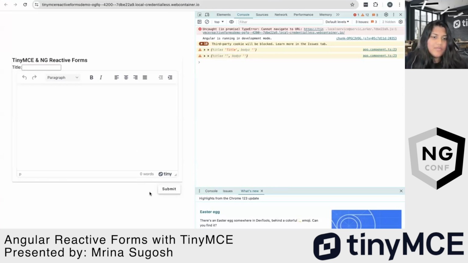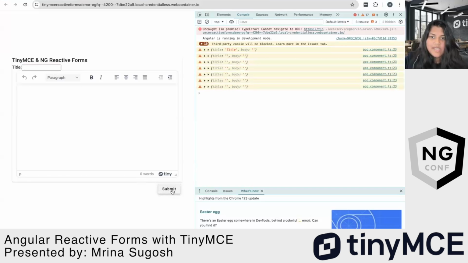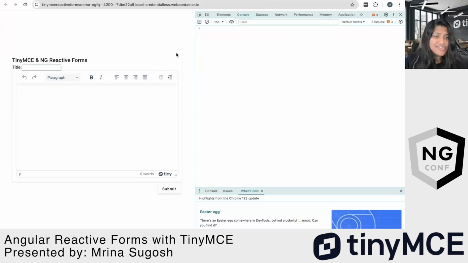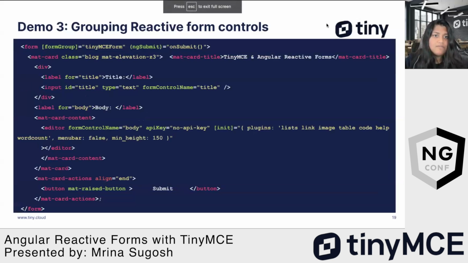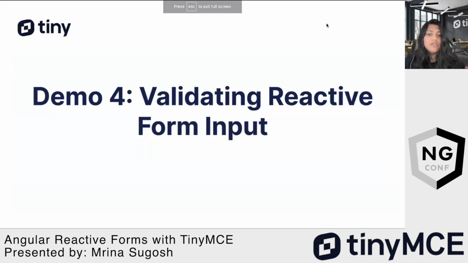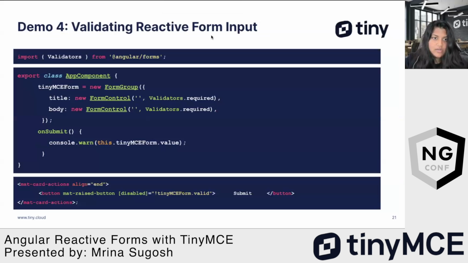We really don't want that. We don't want someone to be able to spam us like this. They should only be able to submit this form if they've filled in these requirements. That's how forms work, right? They shouldn't just be able to send us empty fields. So how do we fix that? It's actually really simple when it comes to reactive forms. It's something called validating a reactive form input. And you can even do that with the TinyMCE input because it will monitor that for you. So let's go ahead and do that.